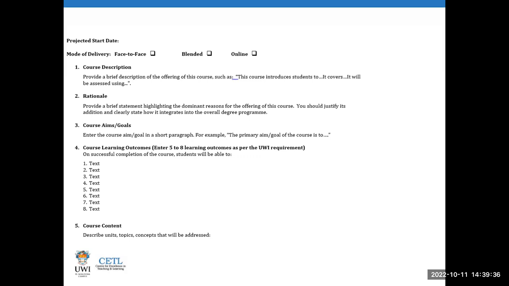Assessments. This course will be assessed by 100% formative or in-course assessments, including quizzes, presentations, etc. So that's just a general example there, and you see the guide that we have there.